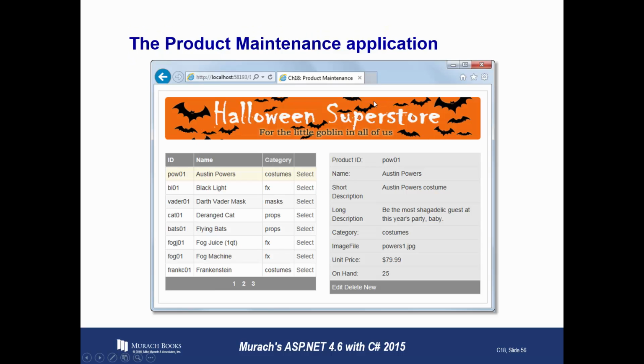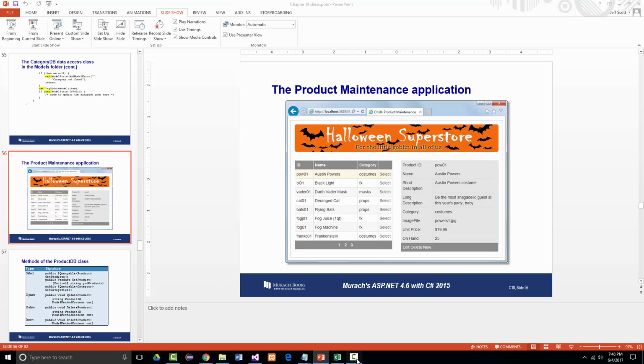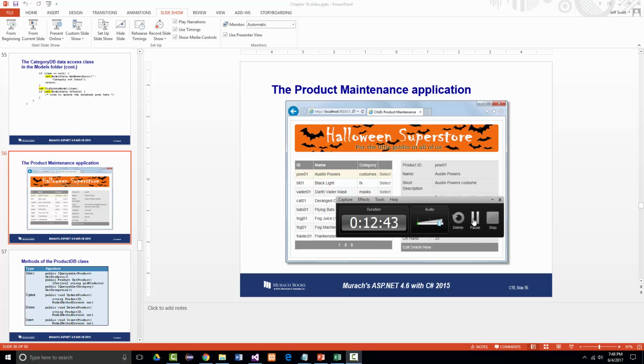All right. Starting on page 676, we've got a product maintenance application. And I'm at 12 minutes, so I'm going to stop right now. But that product maintenance application will look similar to the one in Chapter 15. We'll go over that in the next lecture.